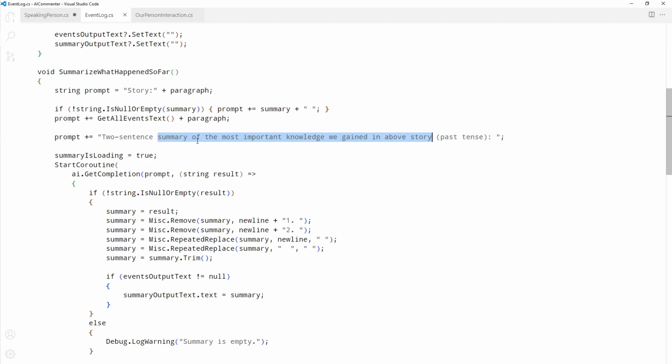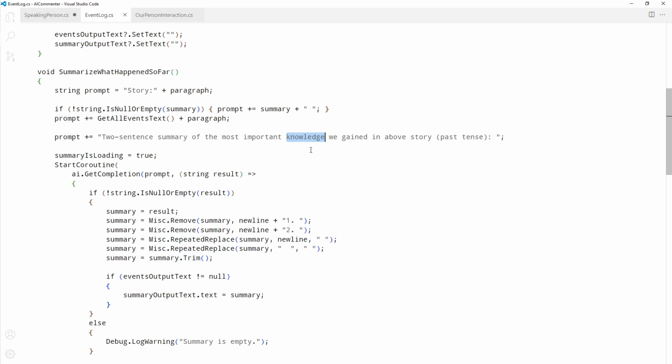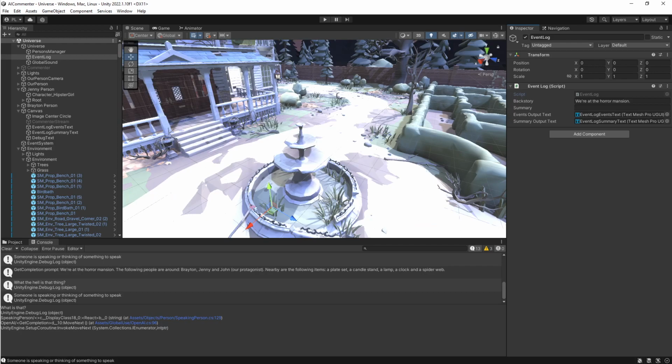So why don't we just ask it for a summary? Why do we ask for knowledge? Well, the idea is that as people are making up things about the world, for example, saying a witch cursed this fountain, we want this knowledge that we gain to be referenced and respected in future speech. So we don't want Jenny in half an hour to say, oh, this fountain, I built that and it's perfectly uncursed. No, we want her to say it's cursed by the witch. We want her to remember this.